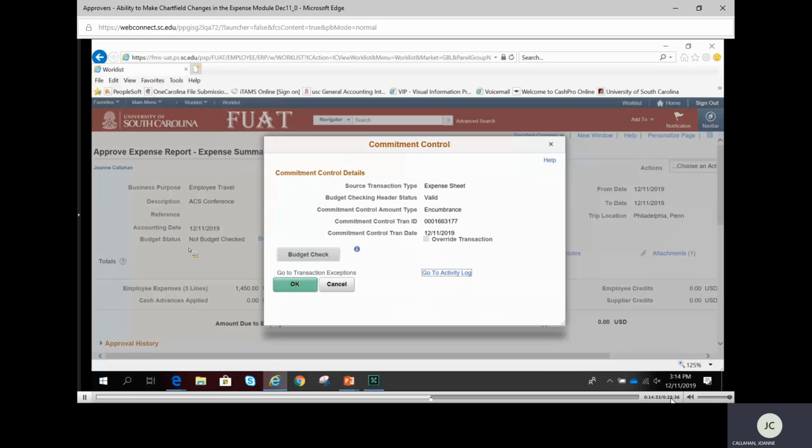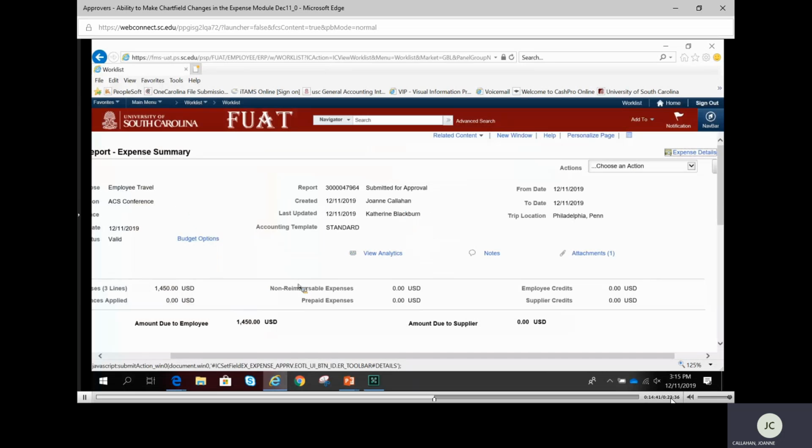We're going to hit OK because it's not valid on the report yet. So we're going to hit OK. It'll run that second process to make it valid on that expense report. All right, so now you see it's valid. You see the budget options are good.